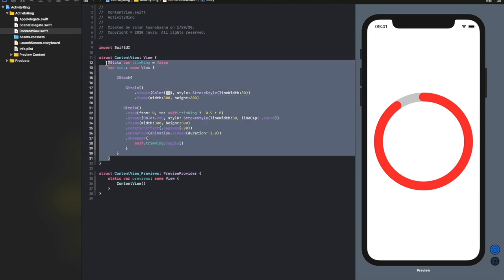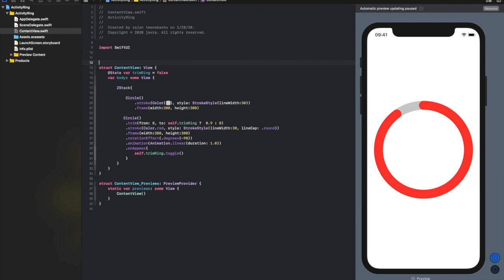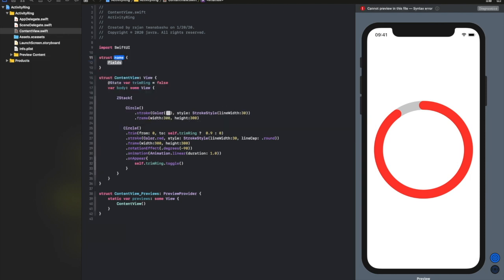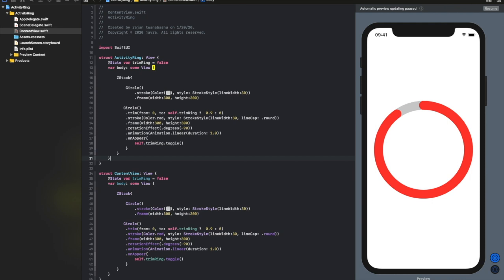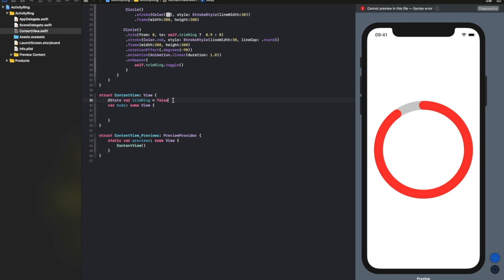Now we will use this segment as a template for the activity ring. So let's copy this and create a new struct. Struct ActivityRing that conforms to View, and then paste here. We will remove this code from here now and call ActivityRing inside this. Let's see what's going wrong.